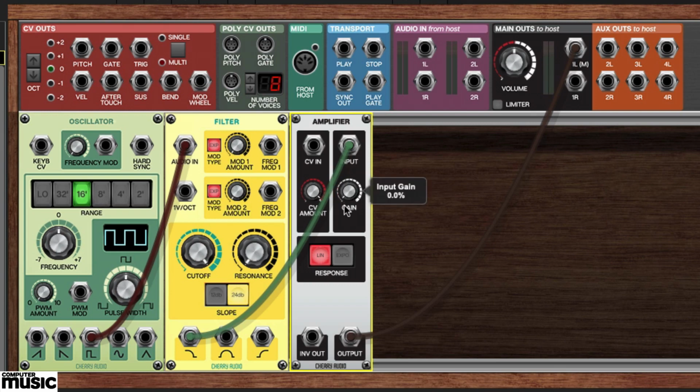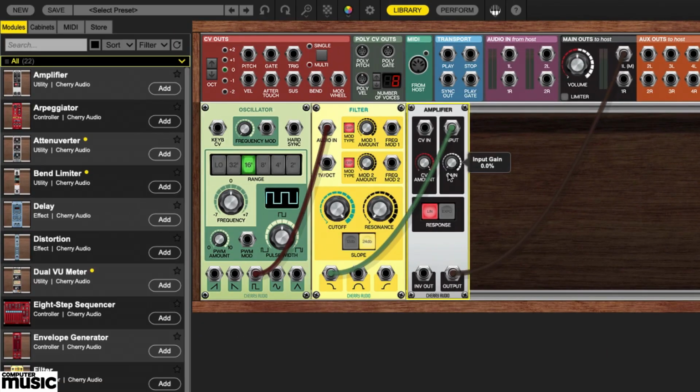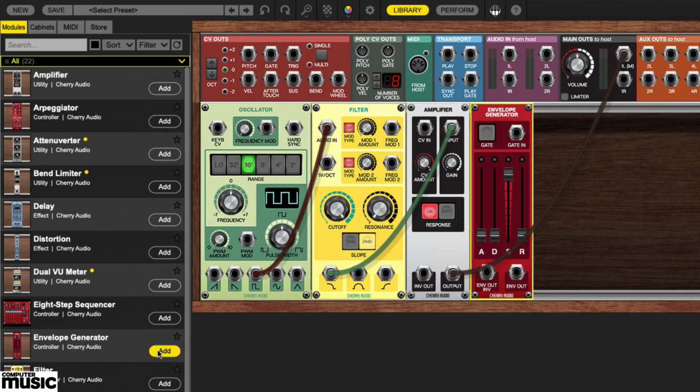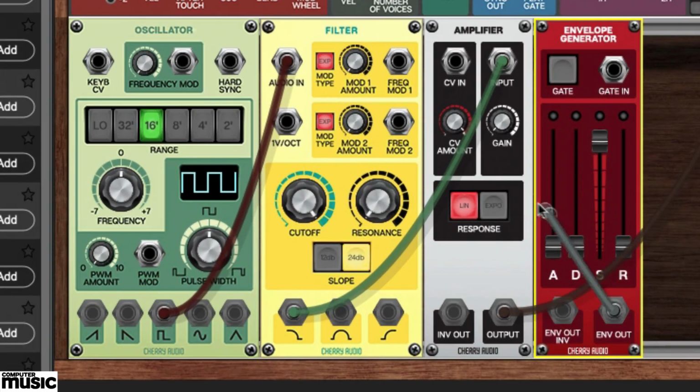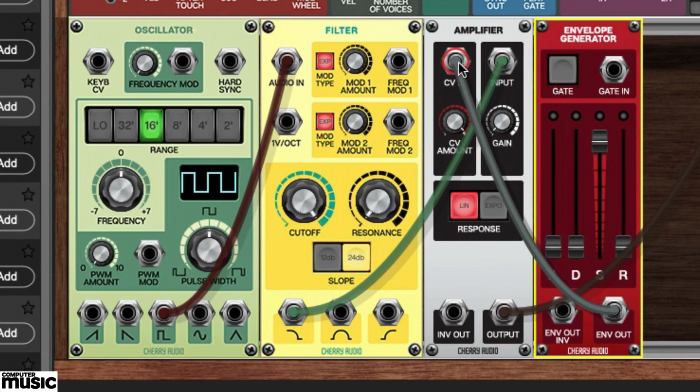We want to control that gain over time, which we can do by adding an envelope generator module. Route the envelope generator's envelope out to the amplifier's CV in. Push the envelope generator's gate button to trigger the envelope. Currently, the envelope generator is acting as an on-off switch, and that's about it.